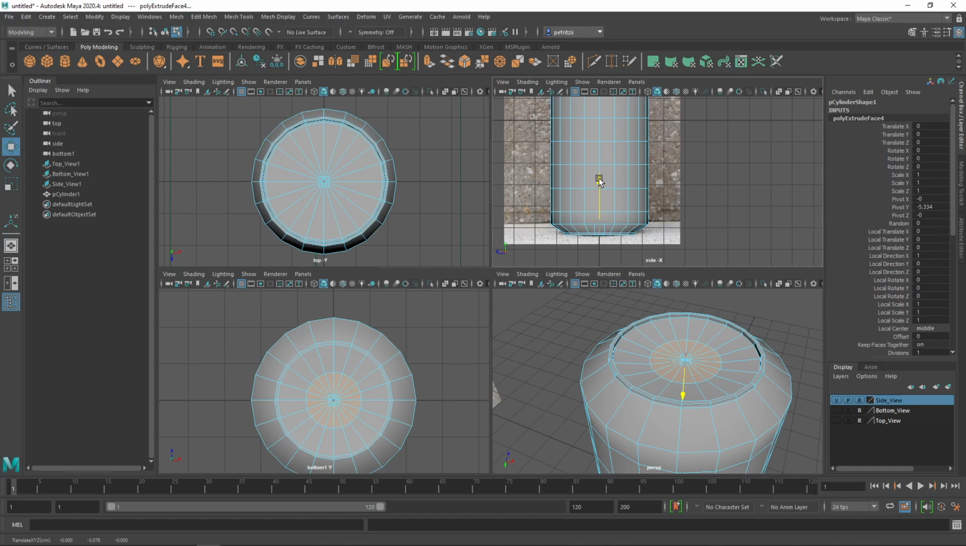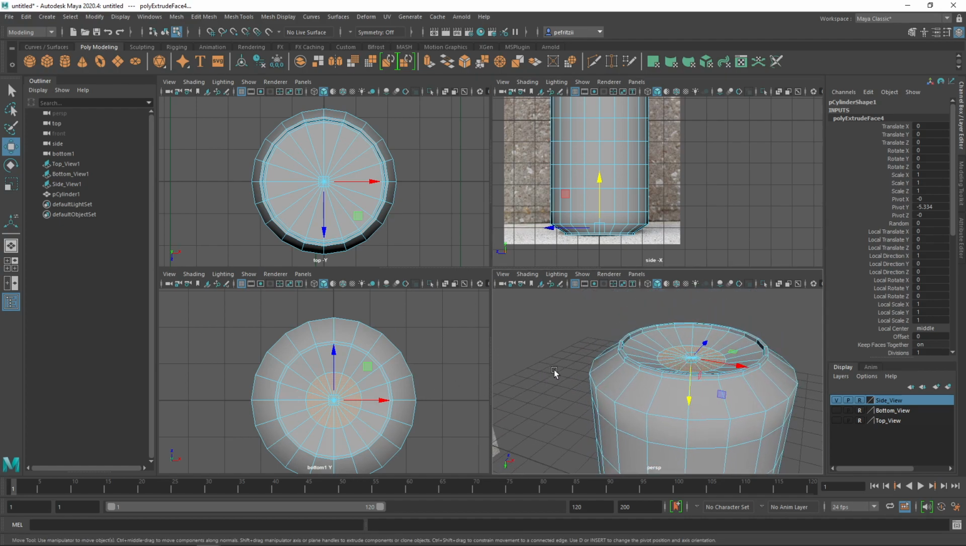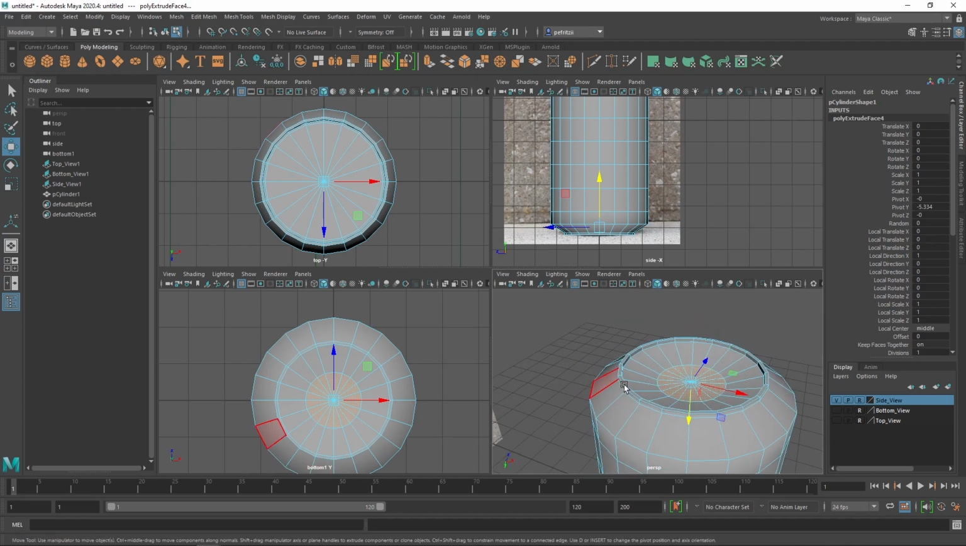All right. I might exaggerate it just a little bit more because as we go to smooth this, it's going to kind of remove some of this detail just a little bit. All right, so now we've got that. And if I wanted to, I could, you know what? I think that's still a little bit too big. I'm going to hit R on my keyboard. Let's just taper this in a little bit, something like that.